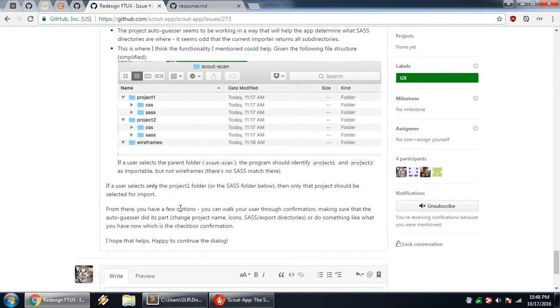And you also mentioned, what else was there? From here, you have a few options. You can walk your user through confirmation, making sure that the auto-guesser did its part, change project name, icons, SAS, export directories, or do something like what you have now, which is checkbox confirmation.